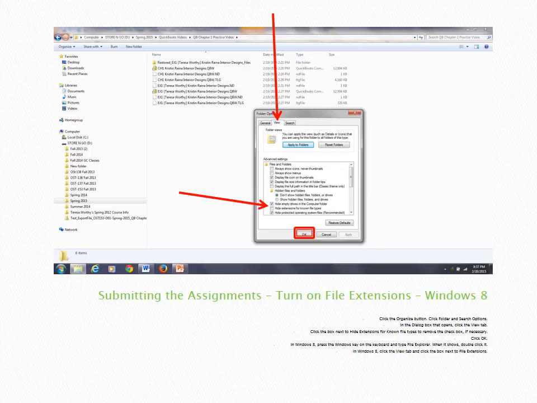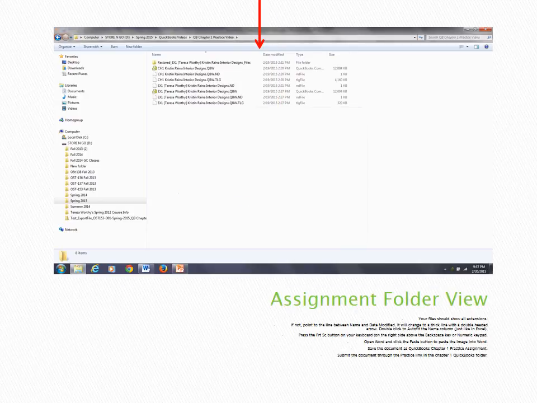I want you to show me your file extensions because I need to make sure that you are sending me your .qbb file, which is your backup file, your .qbw file, which is your actual working file, and your restored folder. The other documents that are created when you do this process are supporting documents, and you should have those in your screenshot as well. The next thing you need to do is widen your columns so that I can see all file extensions. To do that, point to the line between name and date modified. Your cursor will change to a thick line with a double-headed arrow. Double-click to auto-fit the name column, just like we learned in Excel.